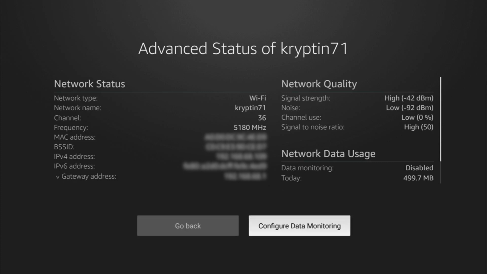Now below the network quality information, we've got the network data usage information. So this lists how much more network data has passed through your Fire TV during the current day, current week, current month and previous month. Now currently my information is only showing for today, as I've only just updated the Fire Stick TV.